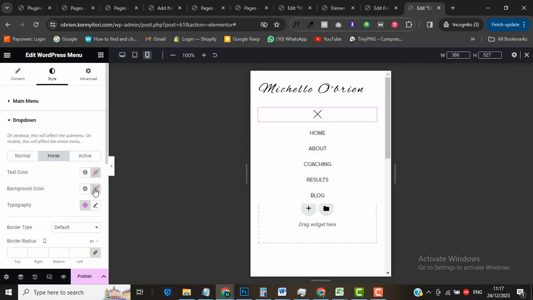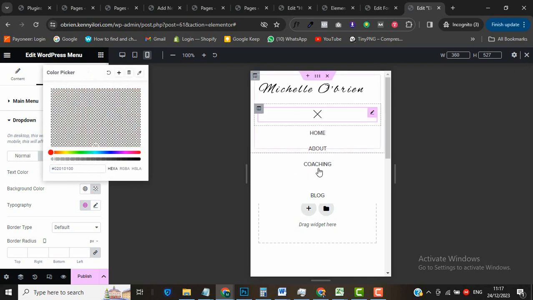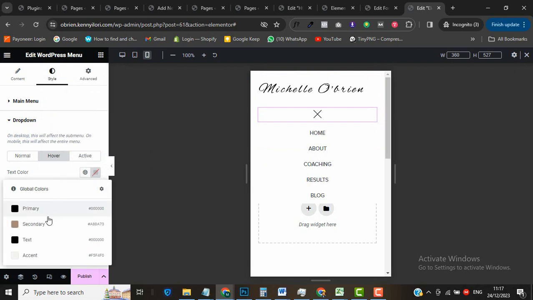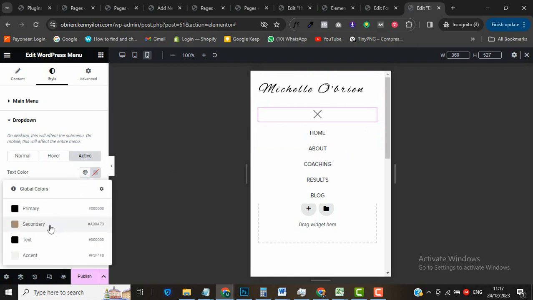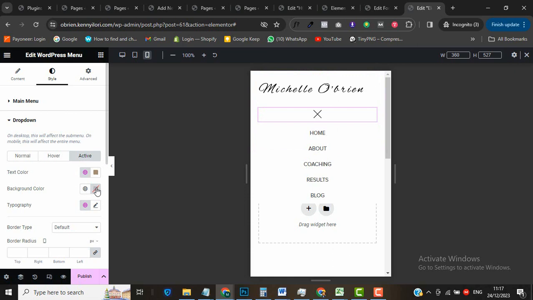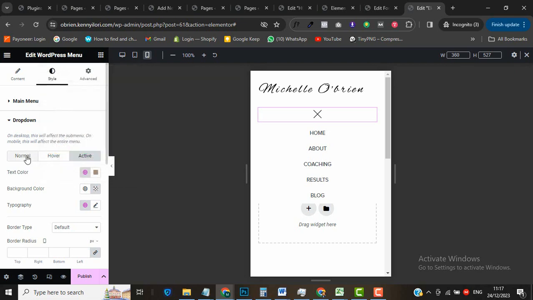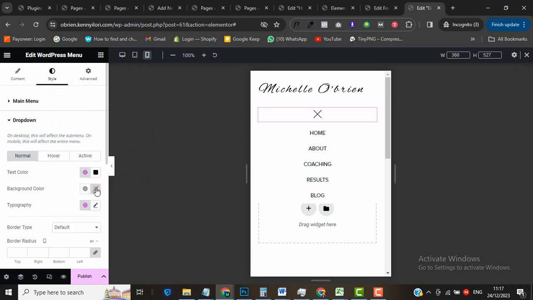The background color, click on the color and drag down the opacity. You can see it is no more showing. So the text color, let's set it to the hover, let's set it to secondary. So if you hover it, it is now showing the secondary color. So the active as well, let's change it to secondary. So the background color, let's drag down the opacity. So the same for the text color. The background, let's drag down the opacity. So now let's go back to a desktop view.